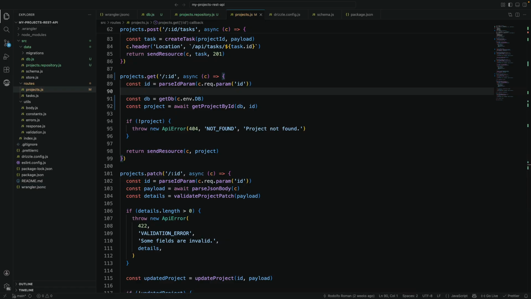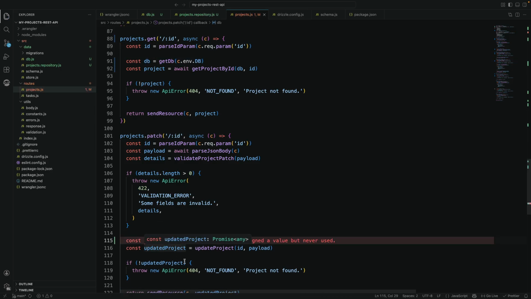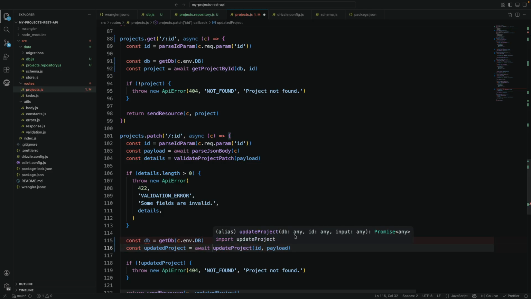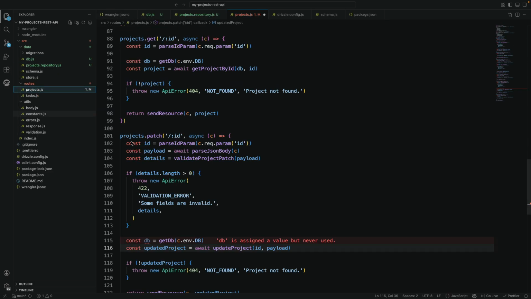Whenever we patch it, that also needs to happen. And it will be right here. We need to copy the get database. We just need to make sure that every call dependency should be added here. Wait, get project by ID. We know where it came from: if we do command or control on the name, it came from the repository. So it's coming from where it's supposed to. Cool. And we need to send the database, the ID, and the input, that is promoted payload.